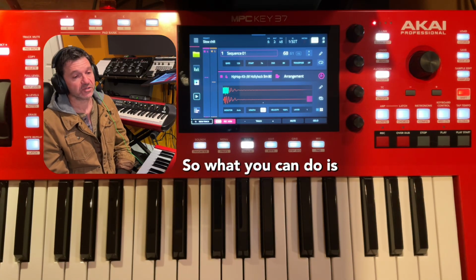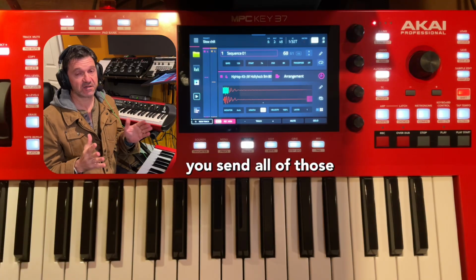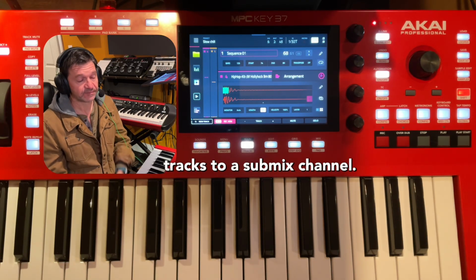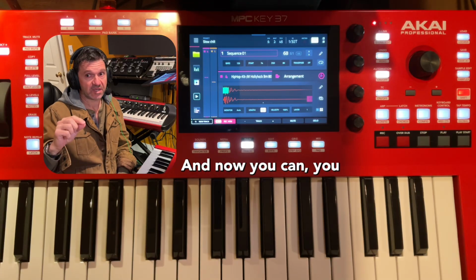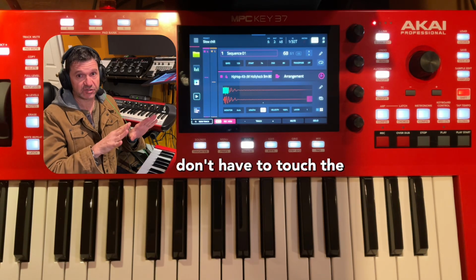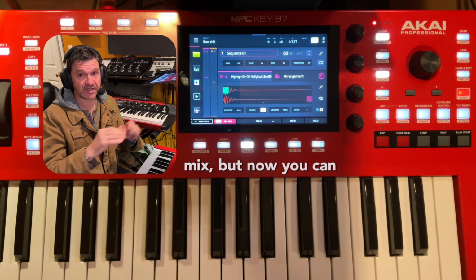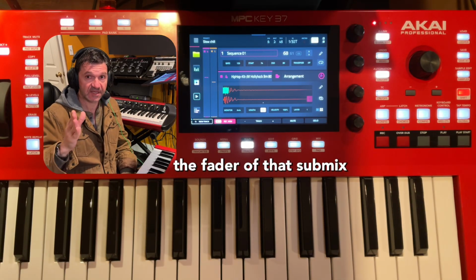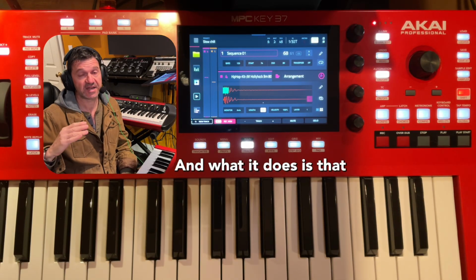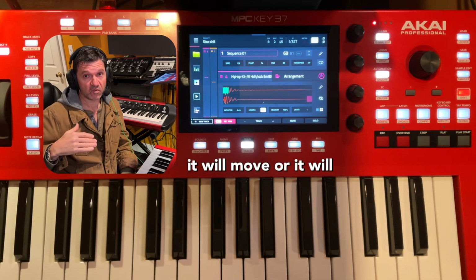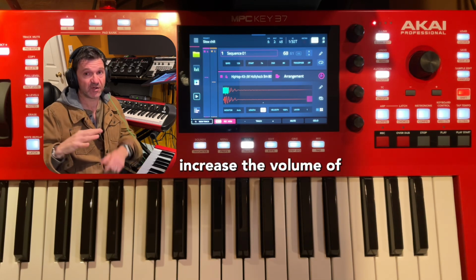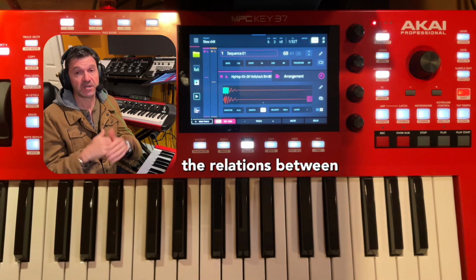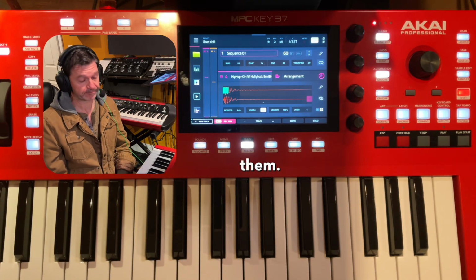So what you can do is you send all of those tracks to a submix channel, and now you don't have to touch the volumes of the original mix, but you can change the volume of the fader of that submix channel. And what it does is that it will increase the volume of that group of channels, keeping the relations between them.